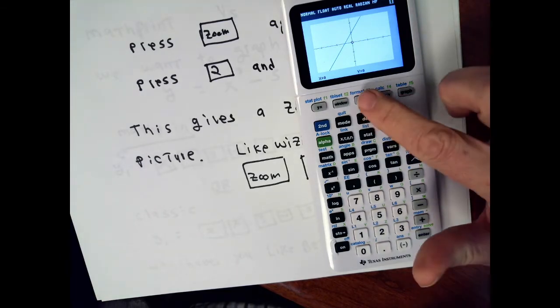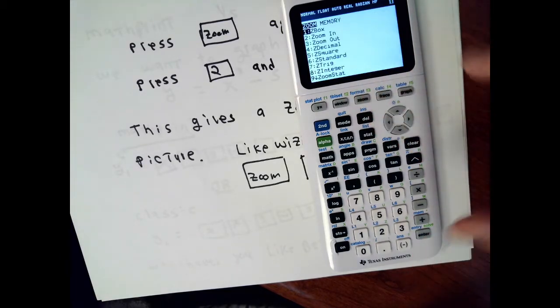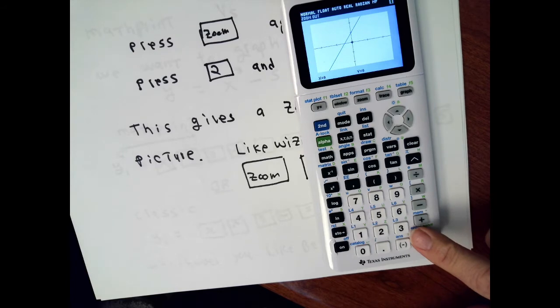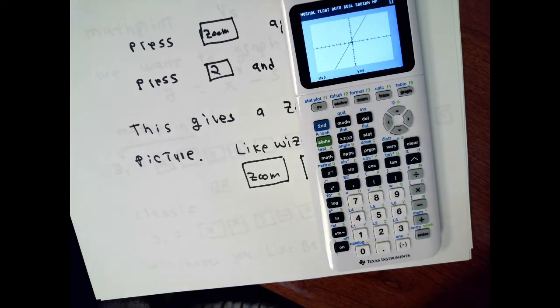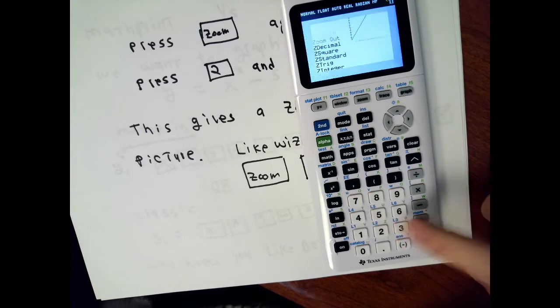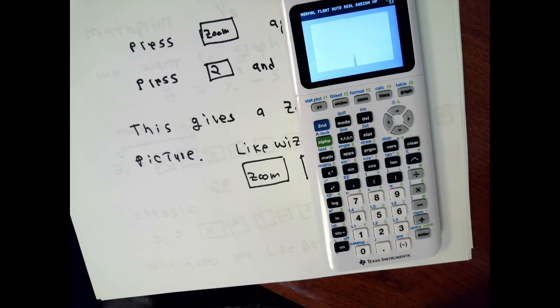Also, if I go to the zoom windows, if I do choice number 3 and then enter to make it happen, that zooms me back out again. So I'm now back to the standard viewing window. If I say zoom and choice number 3 and enter again, I'm zoomed even further out.